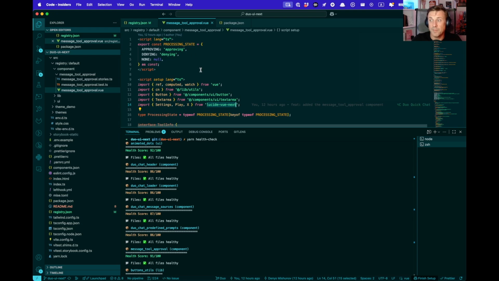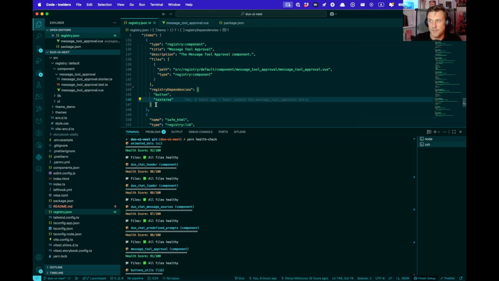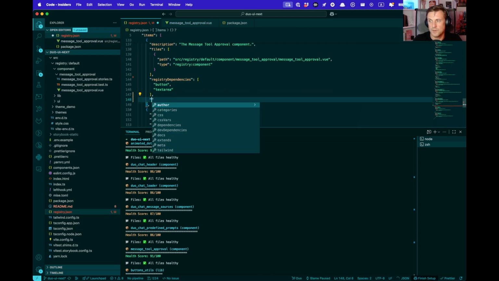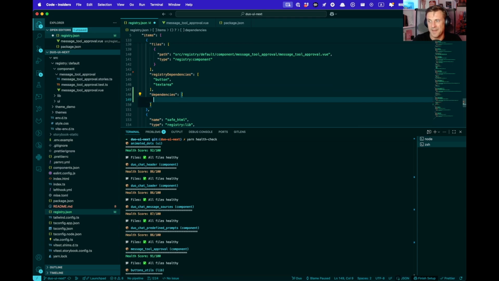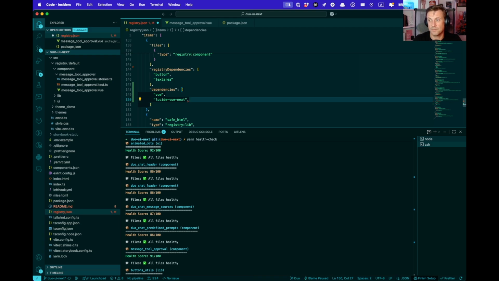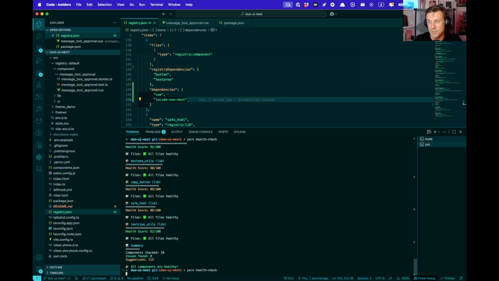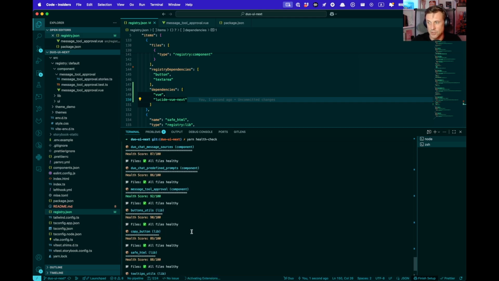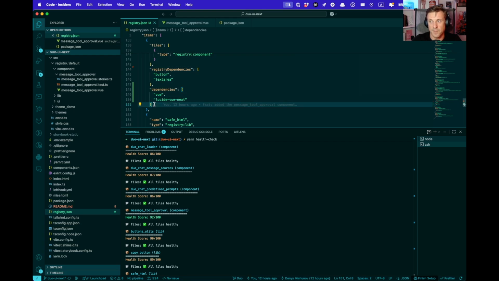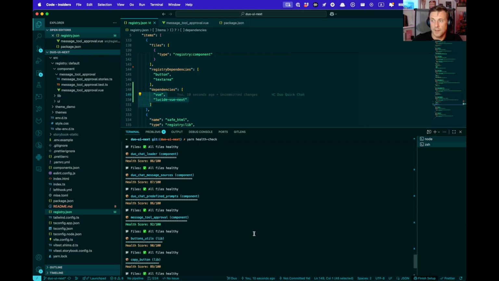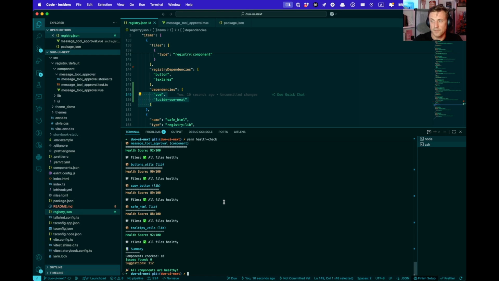But you can be very explicit and say dependencies, and then say view, Lucid View Next, and that's going to be totally fine. That's not going to raise any error, any issue. It will just say, okay, this is fine. But there is one thing here.